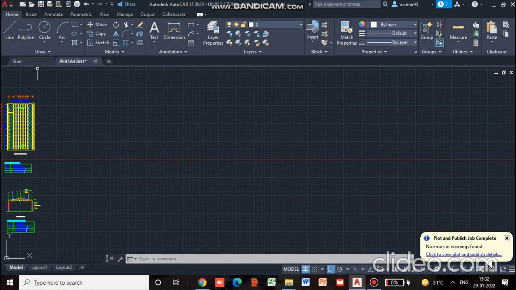So first, how I'm going to explain the various commands in this lecture is we'll just go through some of the most commonly used commands. Through this lecture I'm intending to make you familiar with some of the most useful commands which you can use for editing the drawings or for making some quick drawings. So first is the line command.